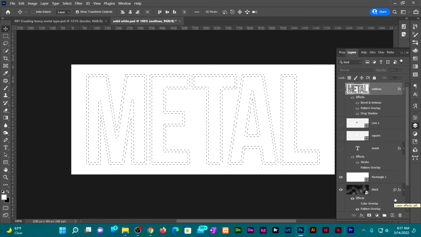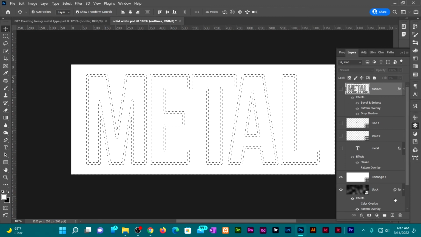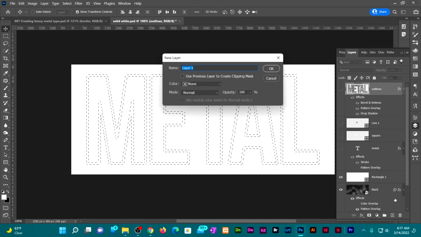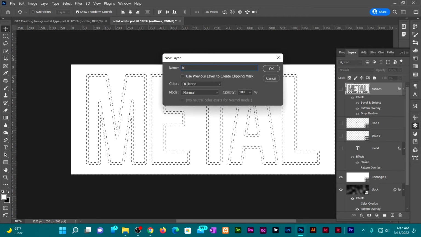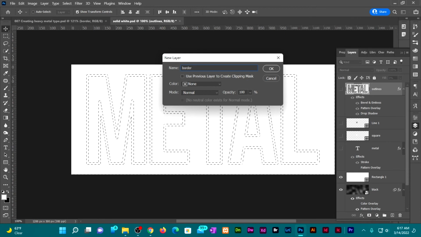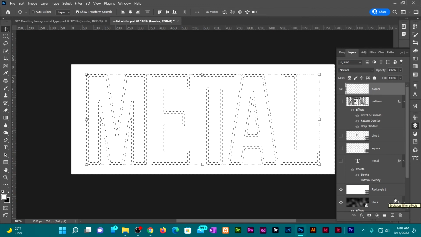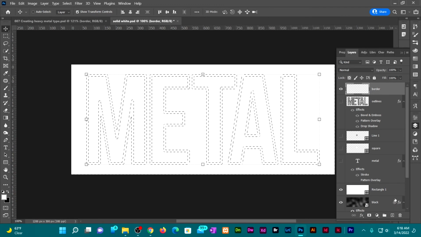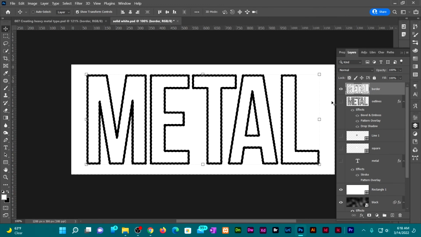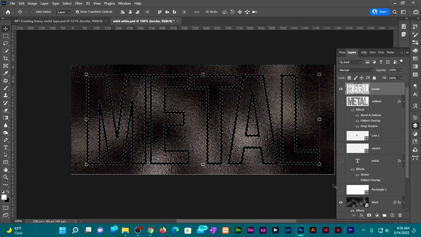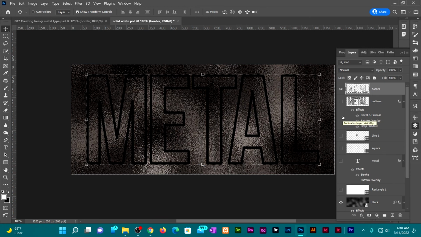Let us create a new layer. Control Shift N. Command Shift N on Mac. Let us call it border. Hit enter. Let us fill the border layer with black. That is Control Delete. Command Delete on Mac. Let us hide the rectangle layer. Control D to deselect. Show the outline layer.